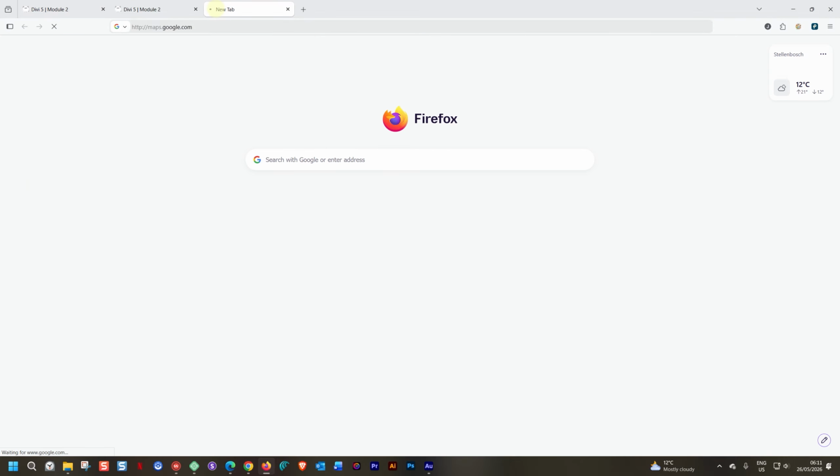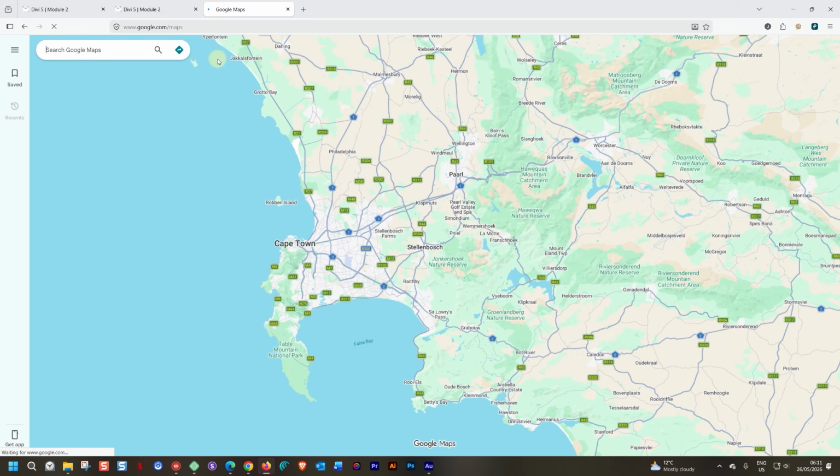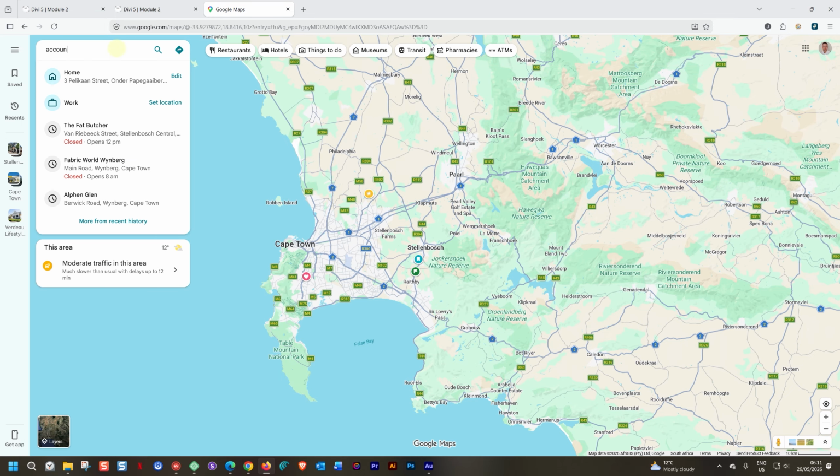Open a new tab, go to maps.google.com. I will just look for accountants.